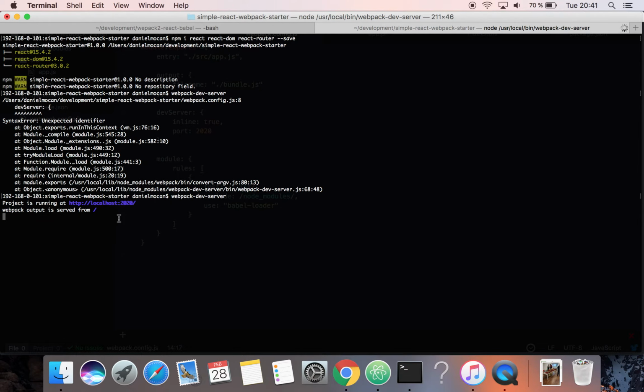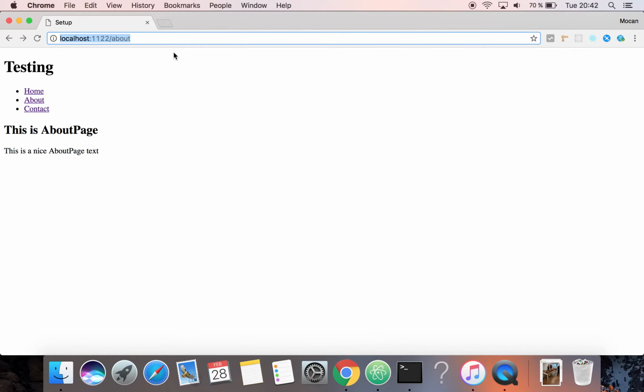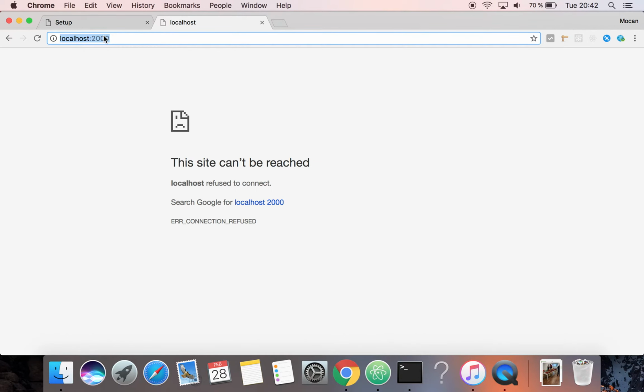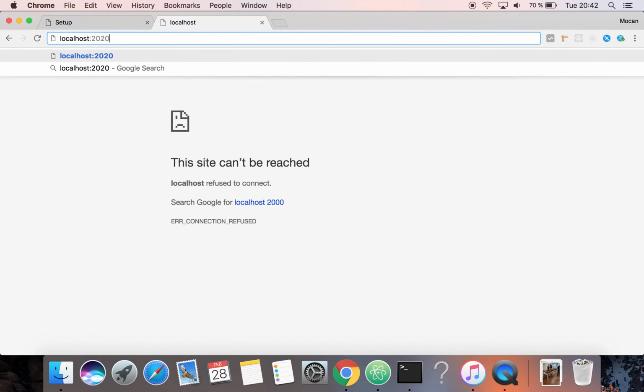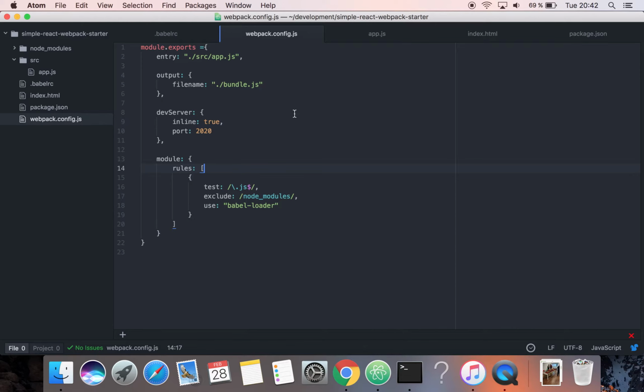Okay, so we can see that our project is running on port 2020 on localhost. So let's go. I'm going to actually open it. Localhost. Yeah, sorry, it was 2020. And as you can see, this is our simple app component that we built here.